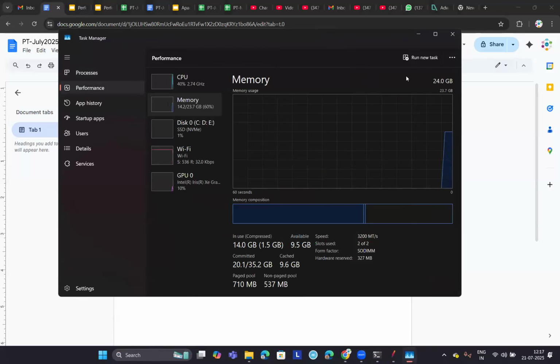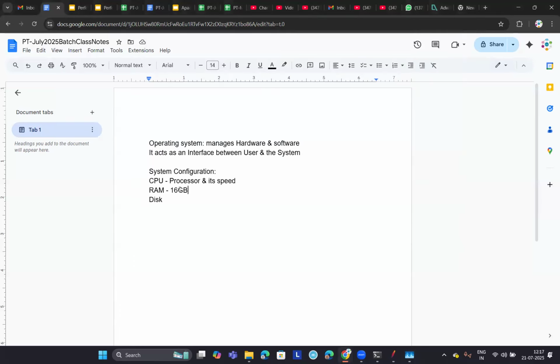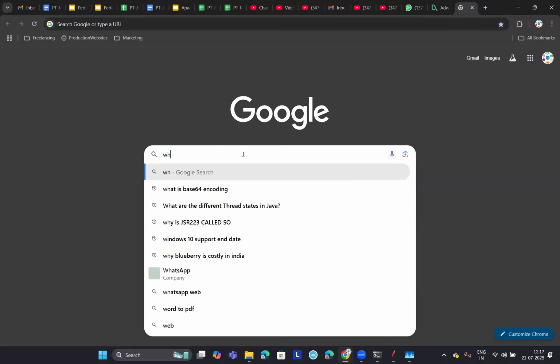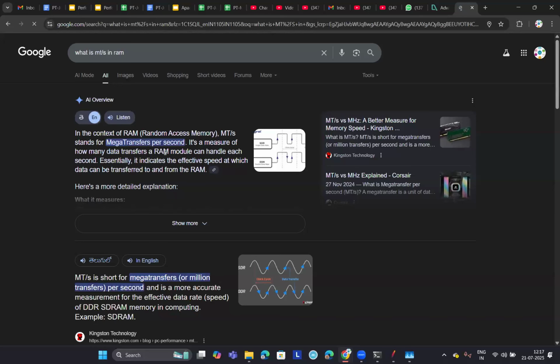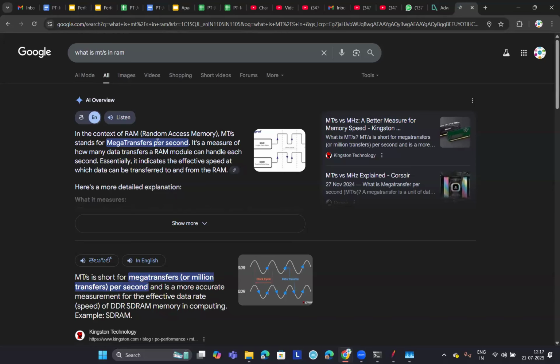Right now my system is having 24 GB RAM, right? And the clock speed is 3200 MT/s. What is meant by MT/s? Anyone? Mega transfers per second. Right, it stands for mega transfers per second.